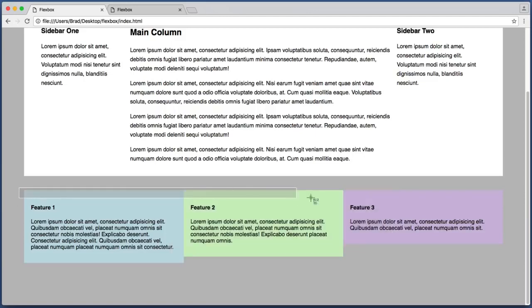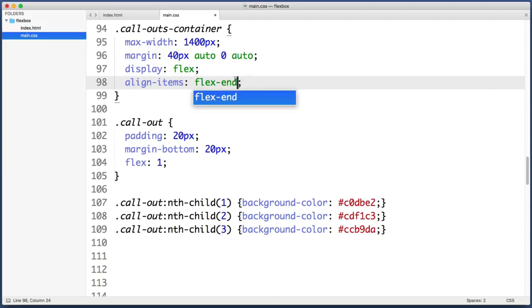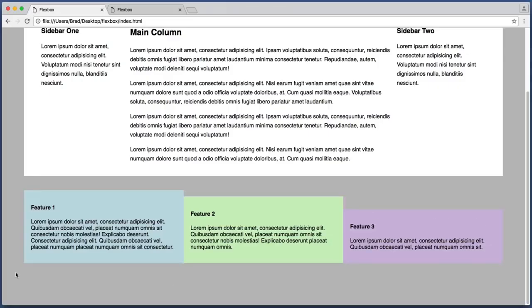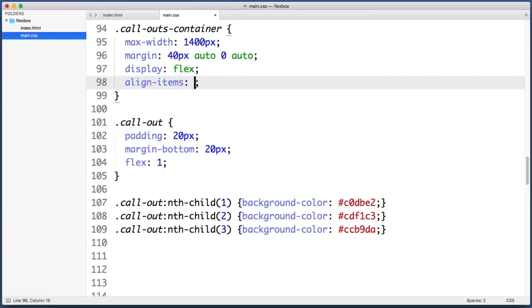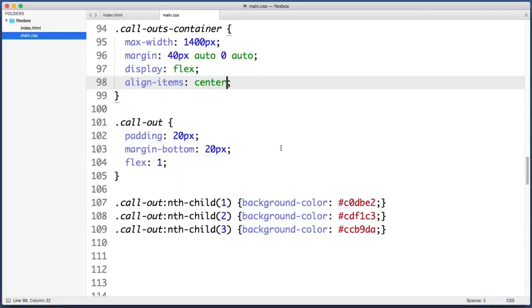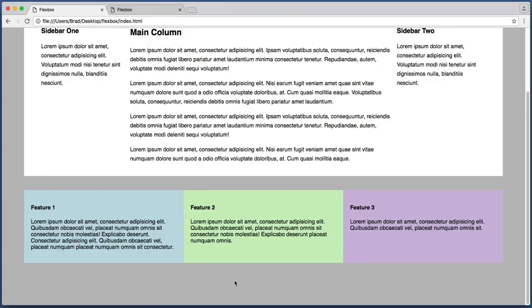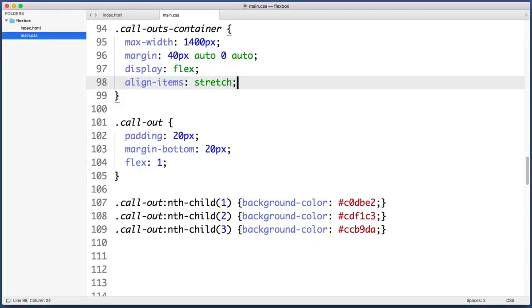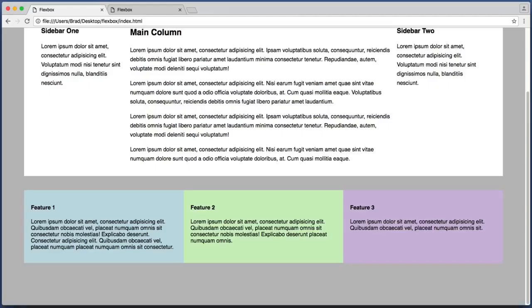Now notice that all 3 columns are starting at the top, but if we change this to flex end, now the 3 columns will align so the bottom edge is even. And if we wanted the 3 columns to be centered vertically, you could just change this to align items center. Okay, so those are a few options that Flexbox gives us. By default, it's set to stretch. And that's what gives us the built-in equal height columns by default. But because stretch is the default value, we don't even need to include this line if that's what we want.